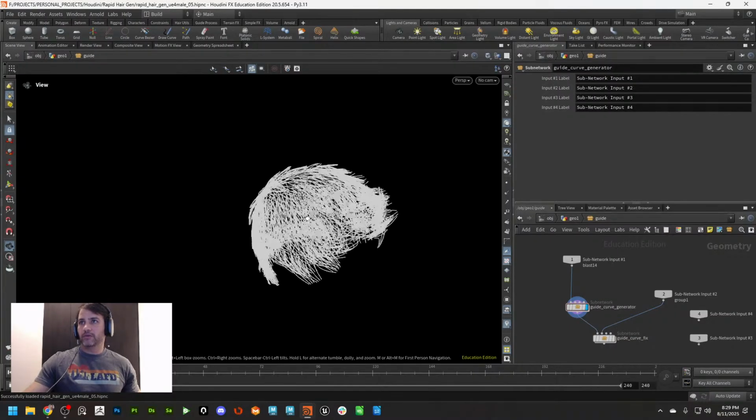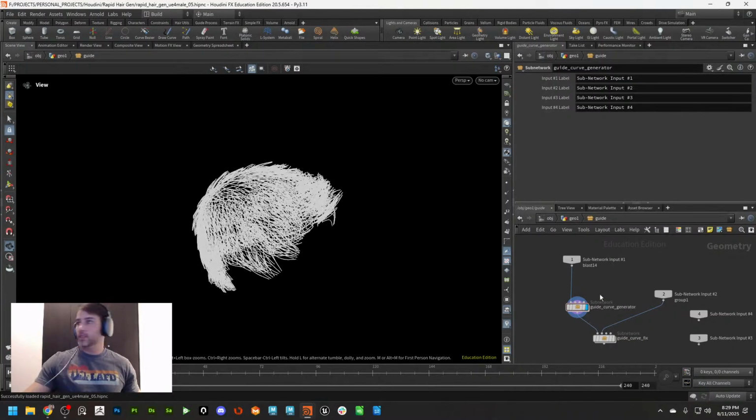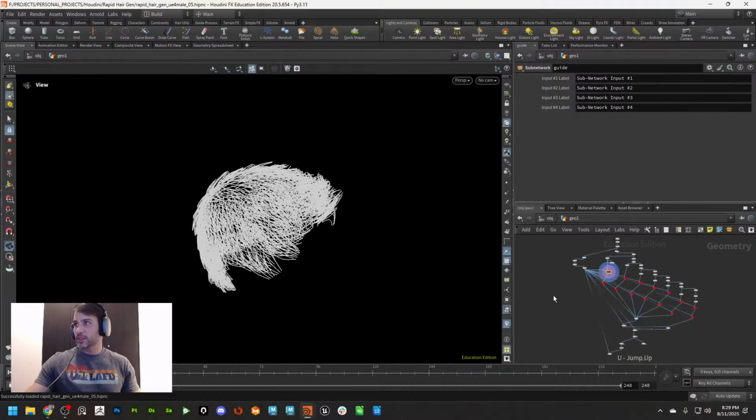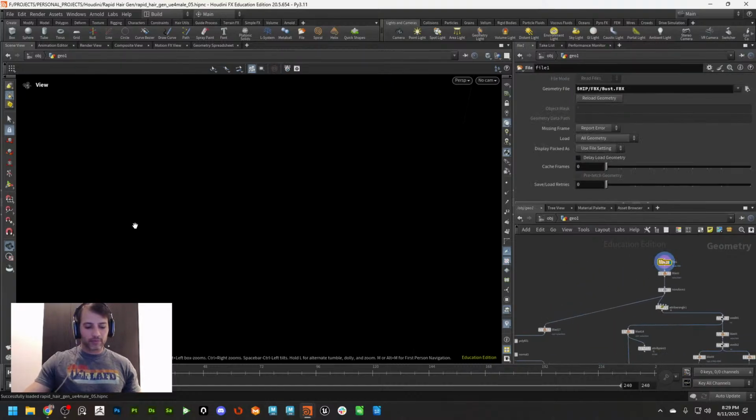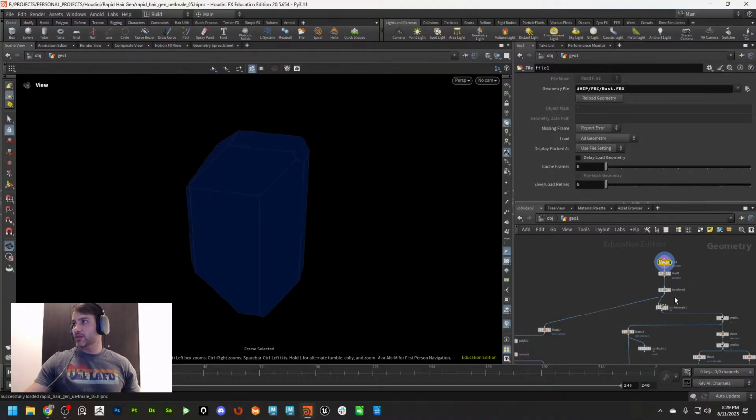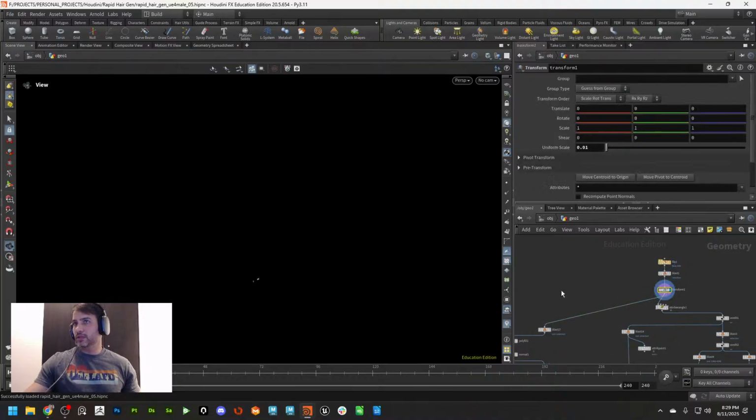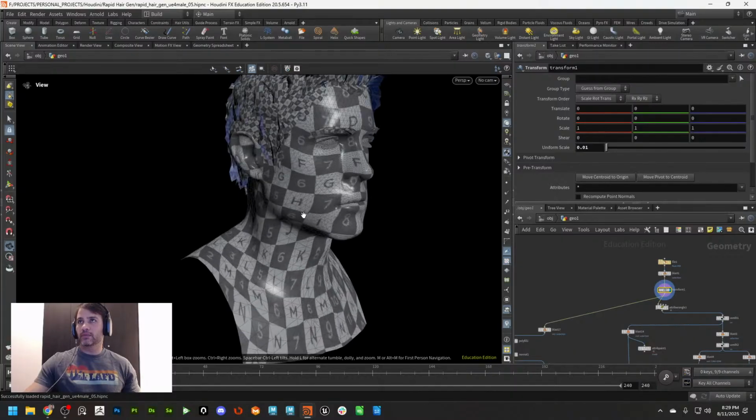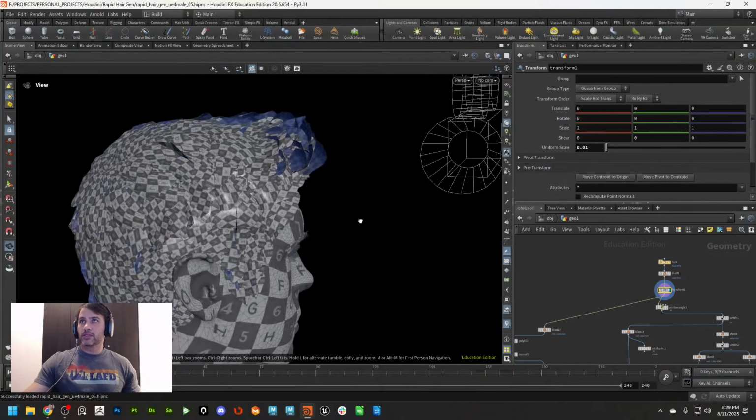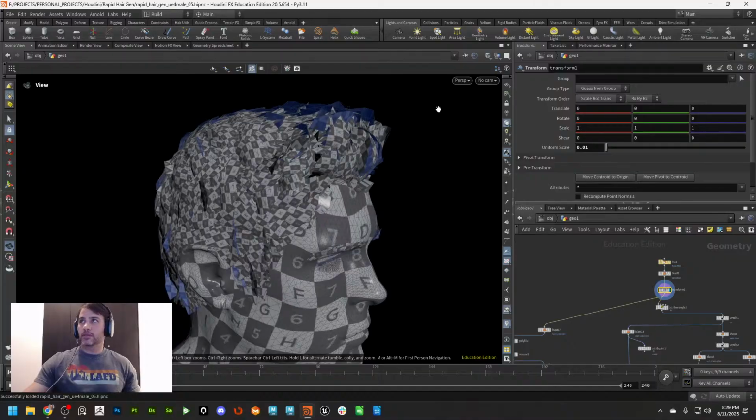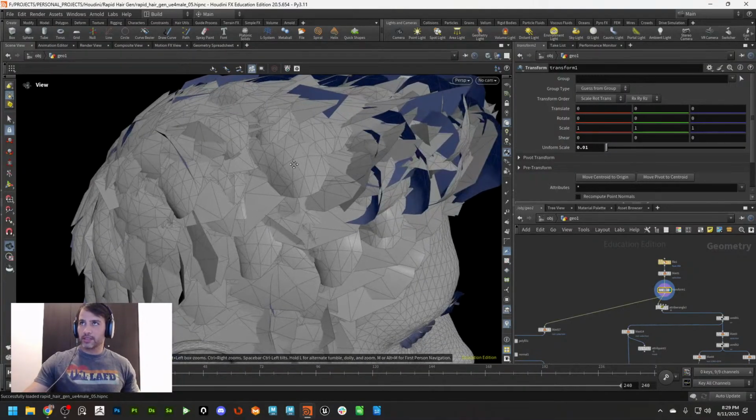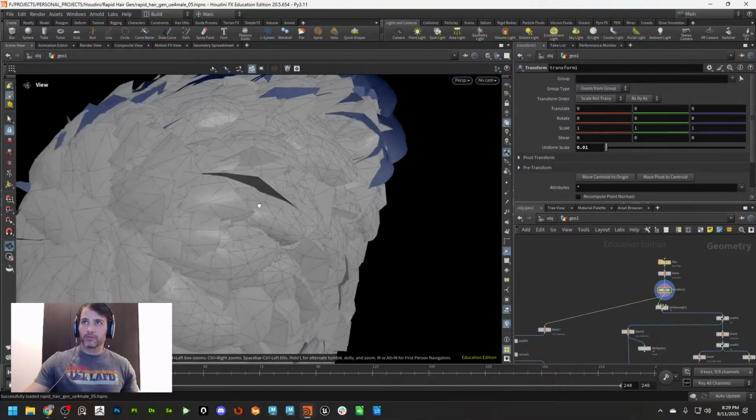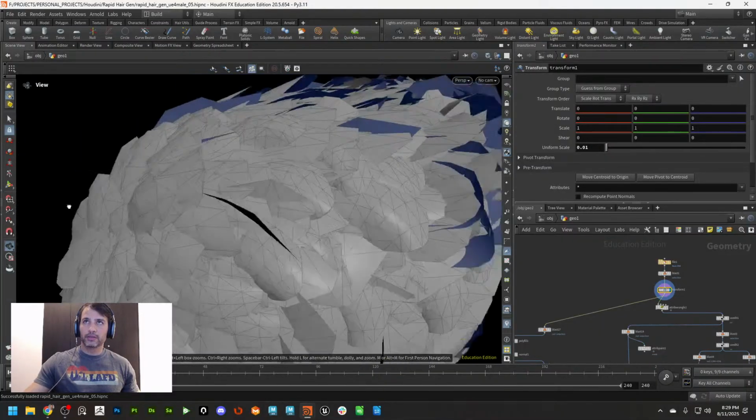So we have this hair. I'm going to show you how it looks. What's the proxy? I think that's the one. Yes, that's it. So as you can see, there are a lot of cards, and the topology is all triangles, not good topology, very crazy.